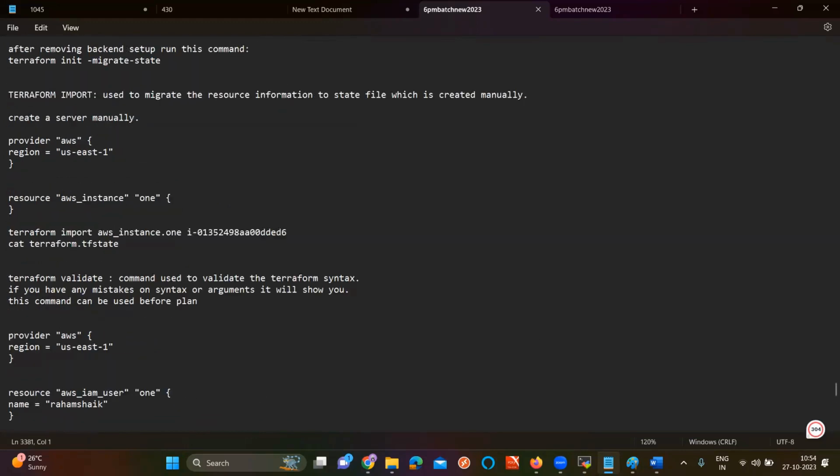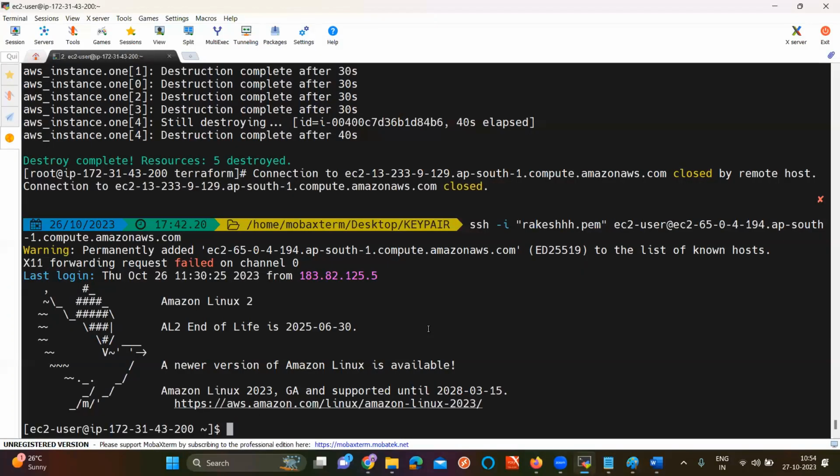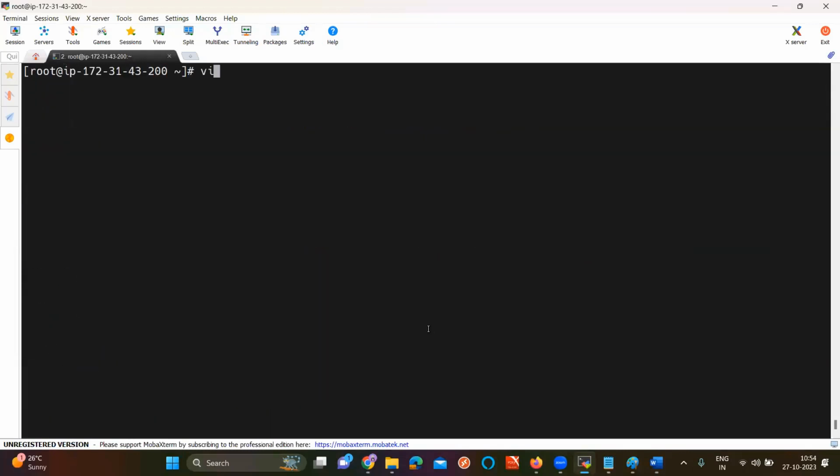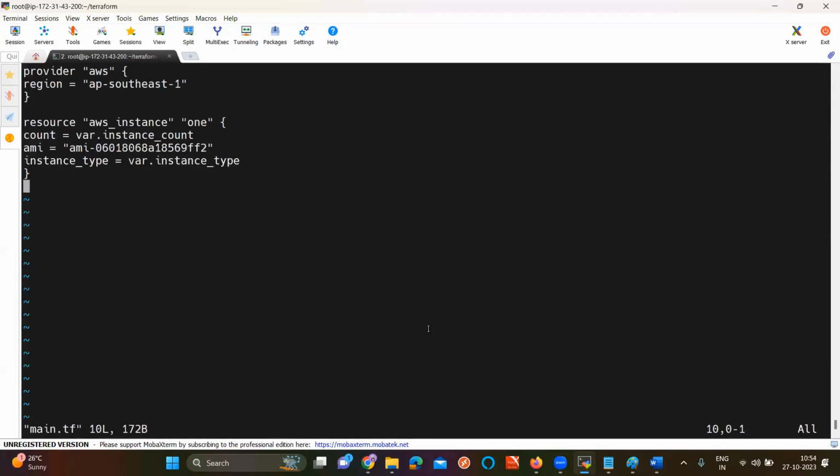Let me write an EC2 instance code here. I already have the server, so there is no need to write it one more time. So give vim main.tf. Oh, sorry. cd terraform, then go for main.tf.